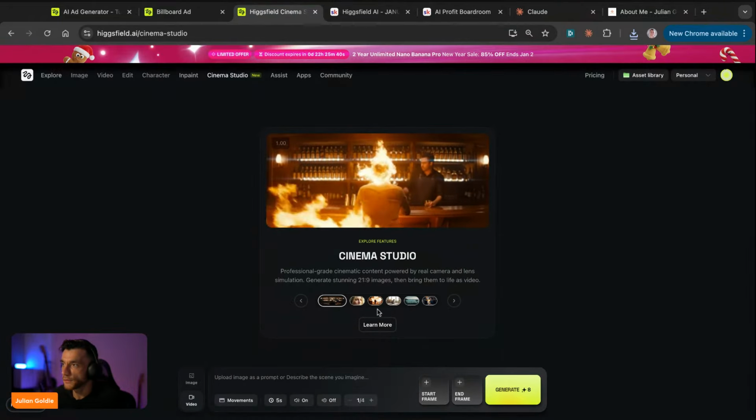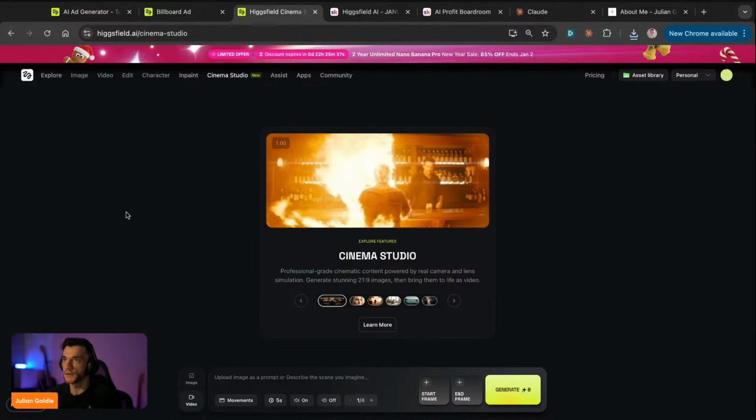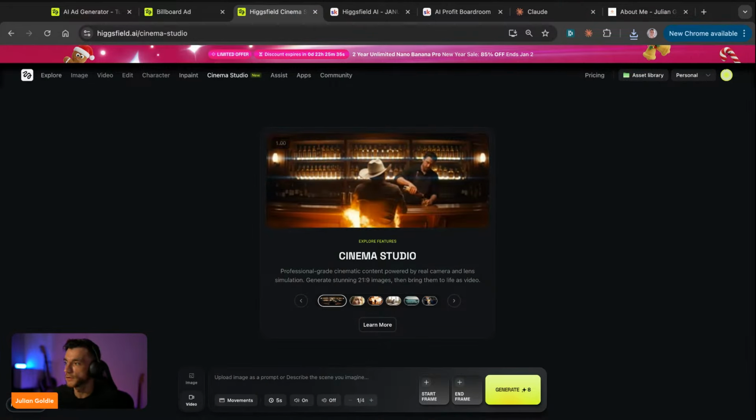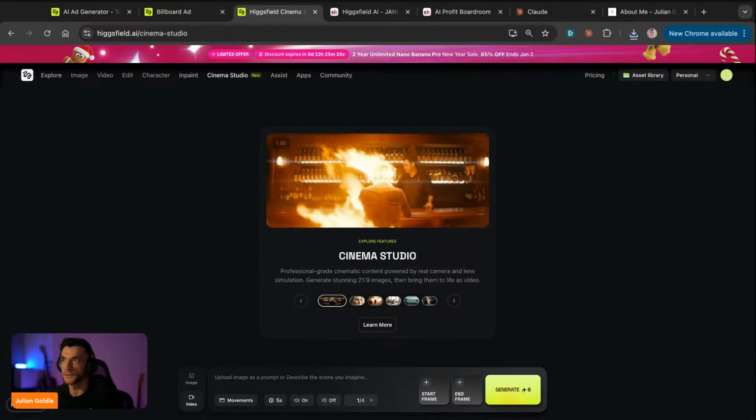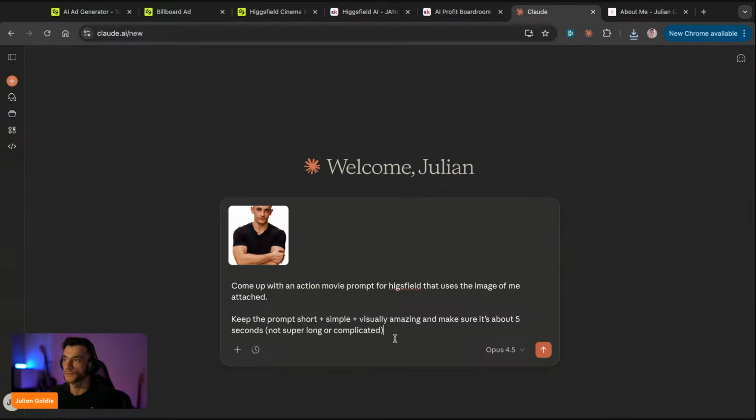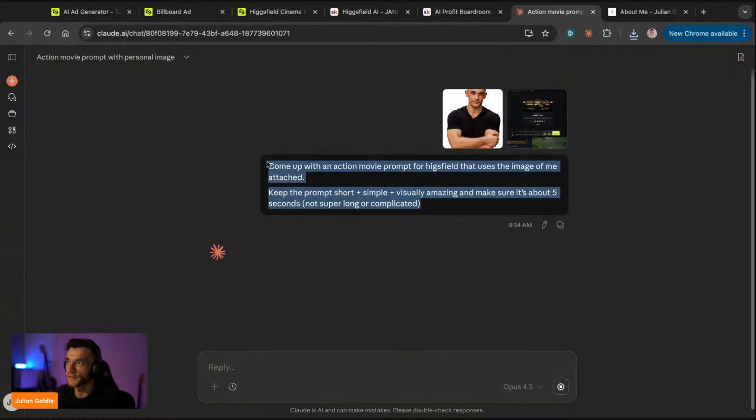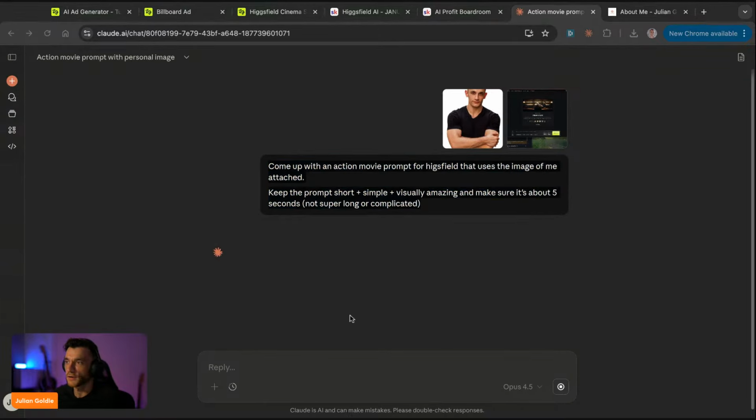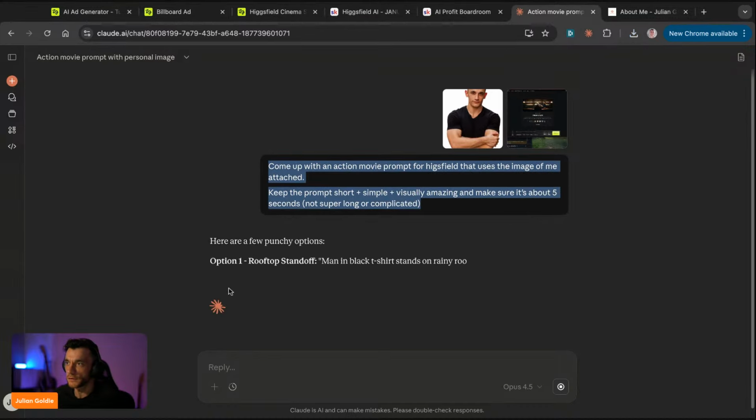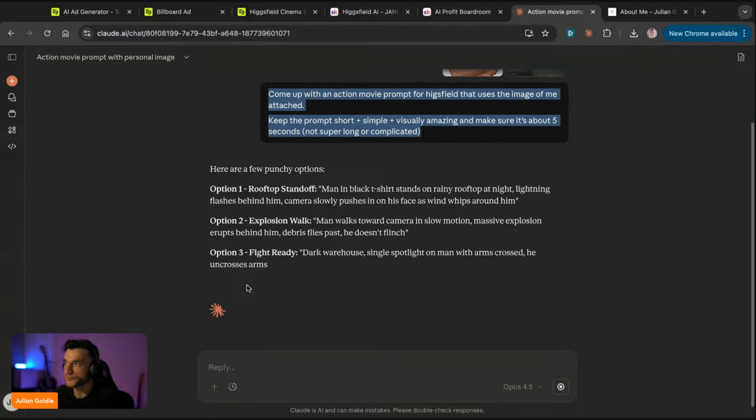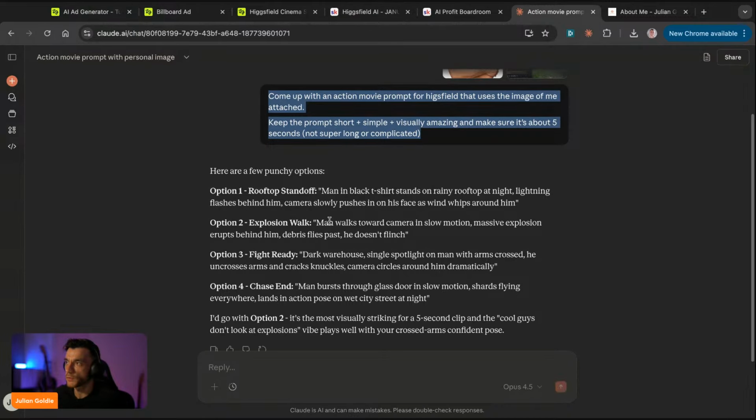And then inside here as well, I'm just going to take a screenshot of the settings and then get Claude to use those settings as well. And we'll paste those in. My spelling has got way worse since I started using AI, simply because it understands any typos or anything like that. So I don't really correct myself anymore on the typos, to be honest. And then you can see it's coming up with some ideas. Man walks towards camera in slow motion, massive explosion erupts behind him, debris flies past, he doesn't flinch.